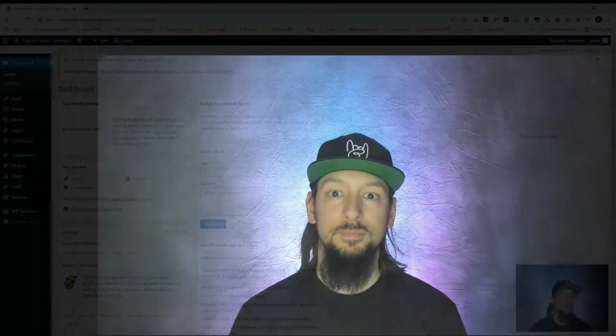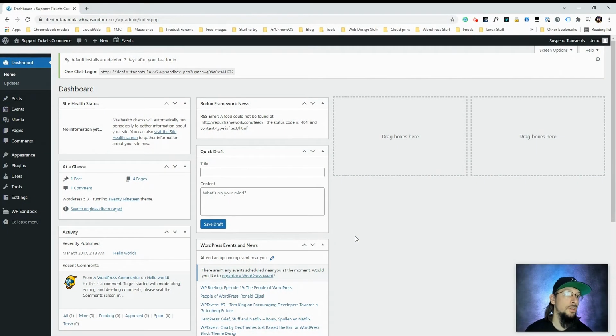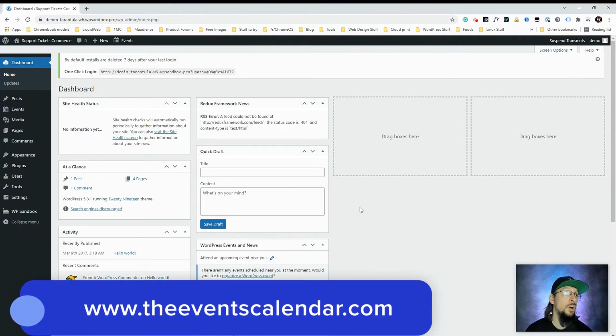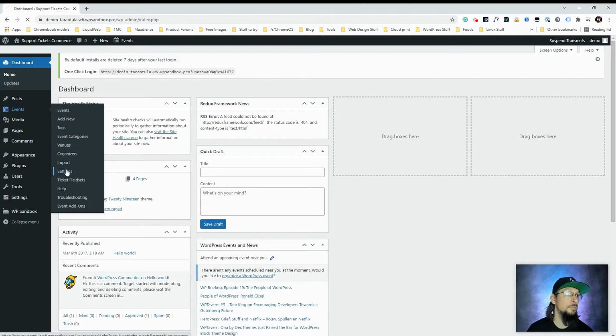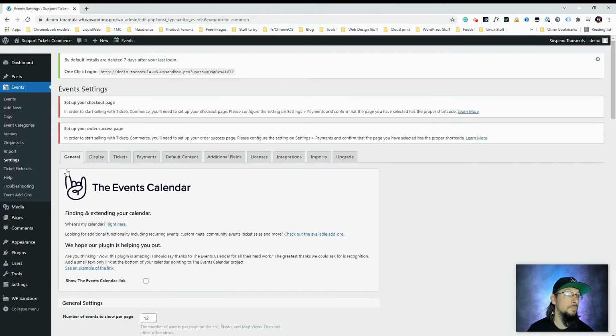Let's check it out. The first thing we need to do, of course, is make sure we have Event Tickets installed. You can download Event Tickets for free from eventscalendar.com or simply search for it in the plugins section of your WordPress dashboard. Once Event Tickets is installed and activated, we can go over to Events and click on Settings. You might notice that there's a new tab here that wasn't there before called Payments. Let's click on that.